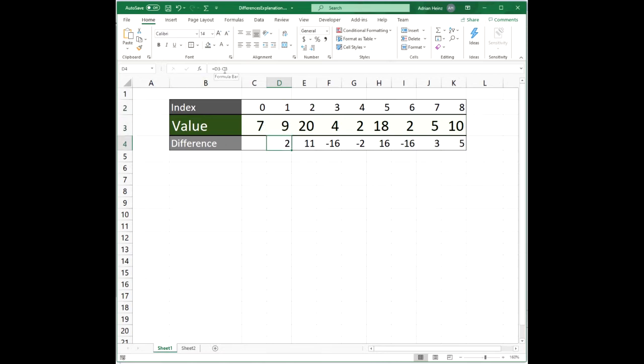In the case of Excel, the formula will be D3 minus C3. That difference is 2, because 9 minus 7 is 2. Now, we are going to increment the index to position 2. And once again, we calculate the difference between the current element minus the previous element. 20 minus 9 is 11. We proceed to calculate all the other differences until we reach the last element.